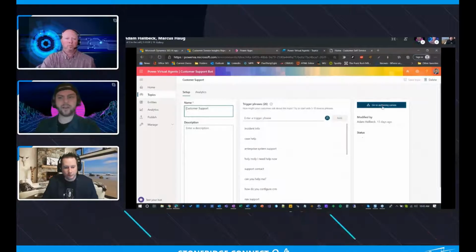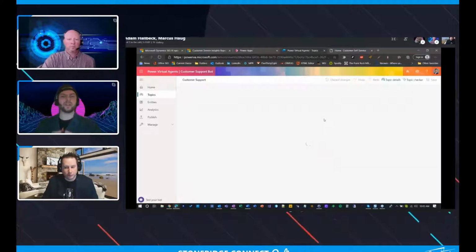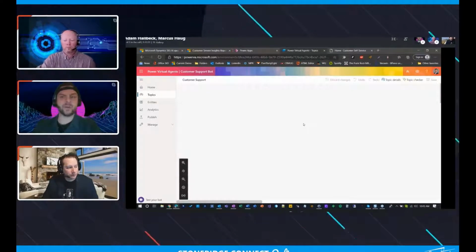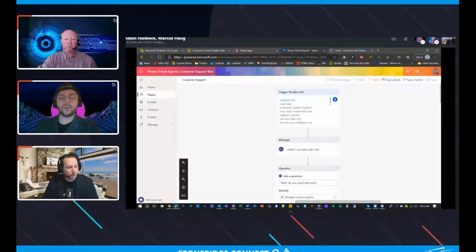If I go to my authoring canvas, this is where we can start constructing the flow of our question response, input response sort of flow. So it's all graphical and in a nice, easy to understand and easy to use and manage UI. So we start with our trigger phrases at the very top. We can edit those, and then this flows down.